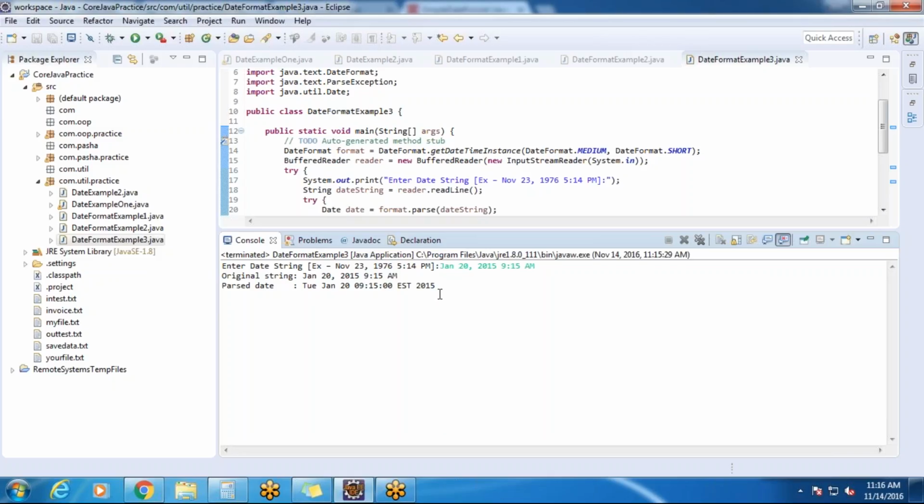Got it? So you can run one with the right value, one with the wrong value. When you pass the wrong value, it causes the parse exception. When you enter the right value, it has parsed successfully. Right? That way you'll be able to play with that. This is how we are able to combine the knowledge of our Java.io with this Java.util. Any questions?